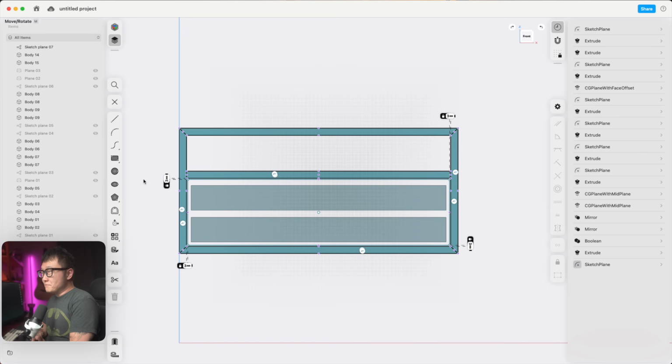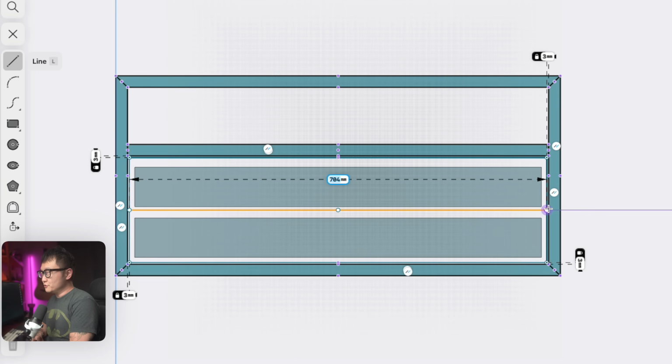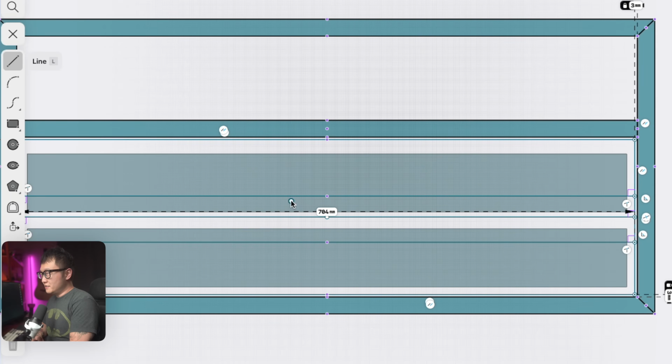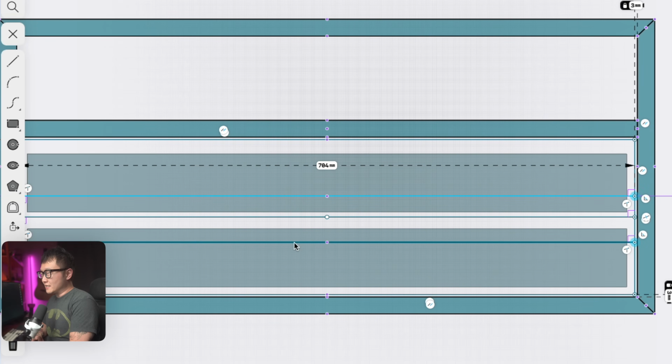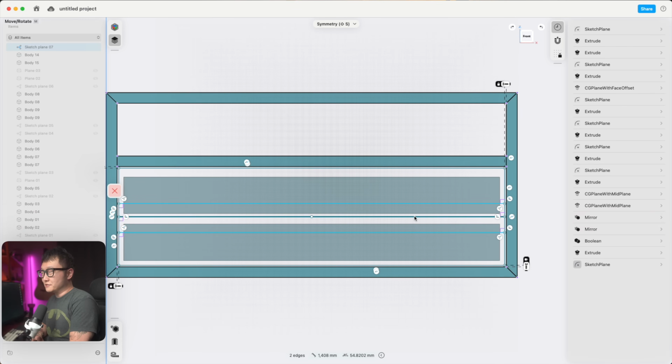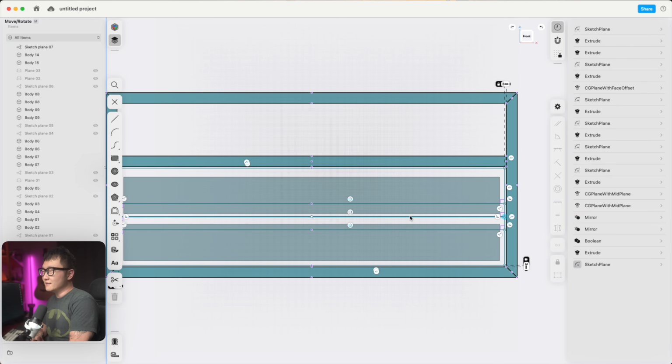And then we're going to use the same method as before to split this rectangle into two. So we're going to draw one line in the middle from midpoint to midpoint, and then one line above it, and then another line beneath it. Now let's zoom in here. And we're going to pick the top and bottom lines, use the symmetry constraint, and make sure that they're symmetrical about this middle line. And then we're going to select this middle line and make it into a construction line.